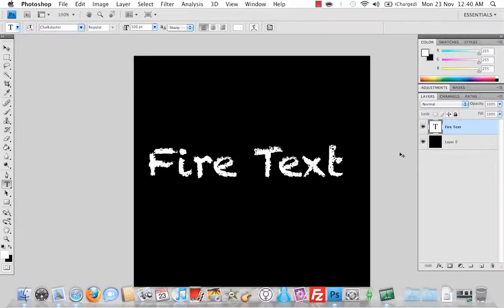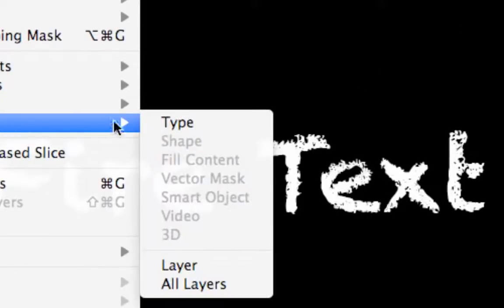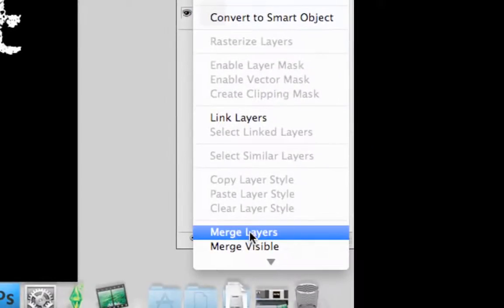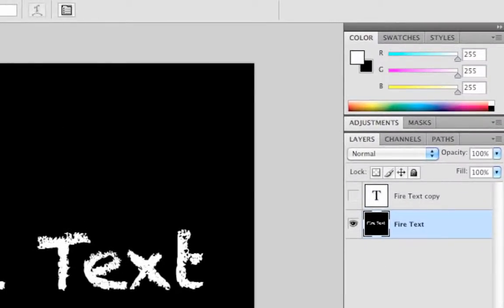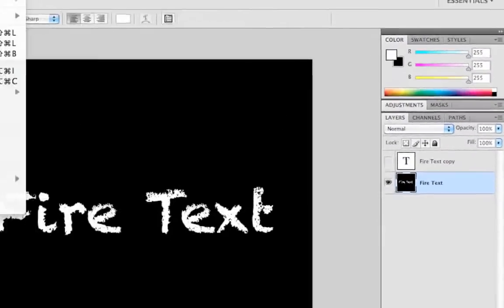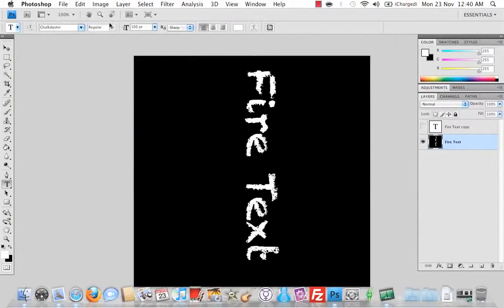We then need to duplicate this layer, so it's Control-J or Command-J if you're on a Mac, and then we're going to hide that copy layer. Then we're going to click on the text layer, go to Layer, Rasterize, and Type. Then we press Shift and click on Layer 0, which is our background layer, and then right click, or two-finger click if you're on a Mac, and click Merge Visible. That joins those together. We are then going to go to Image, Rotation, 90 degrees clockwise.